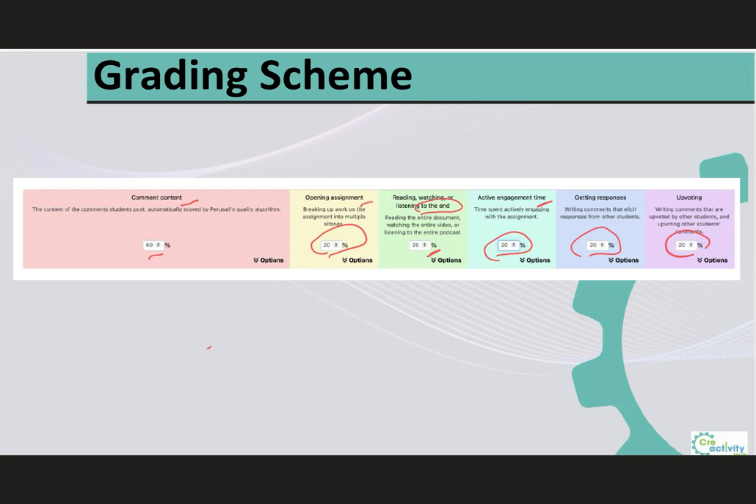The other thing is, if you add all these percent points, you're going to see that this is more than 100%. So this means that there's a high probability that you will get the full points just by participating on the Perusall assignment, right? But actively participating in it.